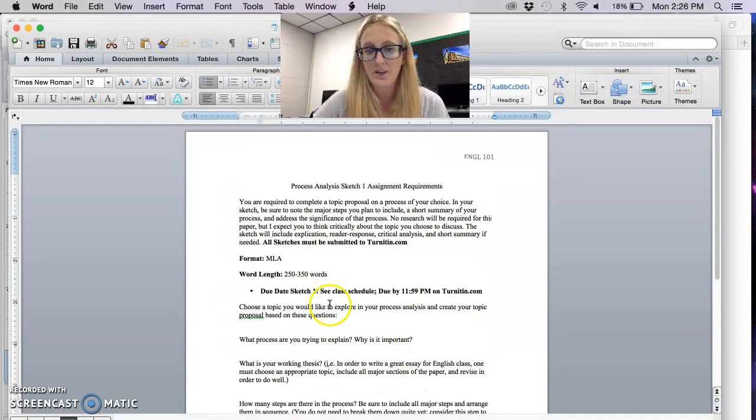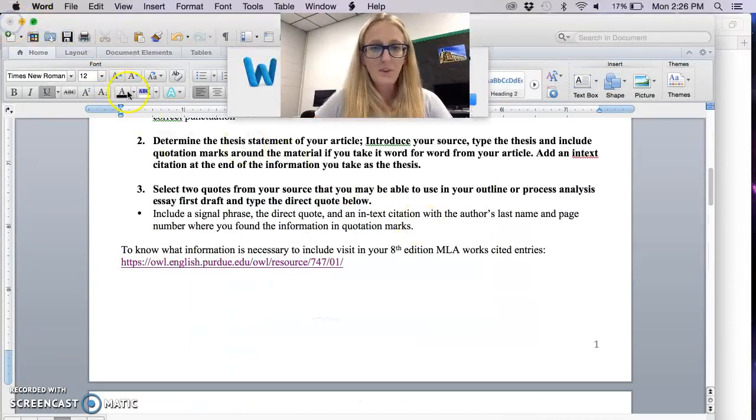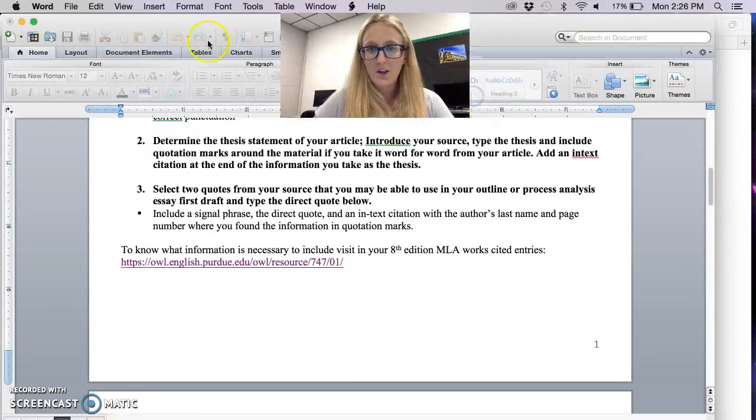This is going to be only about 1.5 pages, but I want you to start thinking about what it is that you want to write your process analysis on, since that is the first thing that we're going to be doing in this class, writing a process analysis. Now I'm going to close out of this here.